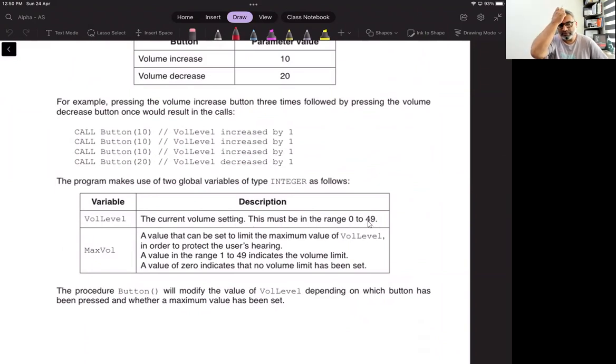So what basically happens when you call this subroutine with 10, the volume will be increased by 1. If you call this button with 20 as parameter argument, the volume will decrease by 1. But volume has to be between 0 and 49. So if it is 49, you cannot further increase it. Similarly, if it is 0, you cannot further decrease it. So maximum volume is 49 and least volume is 0.